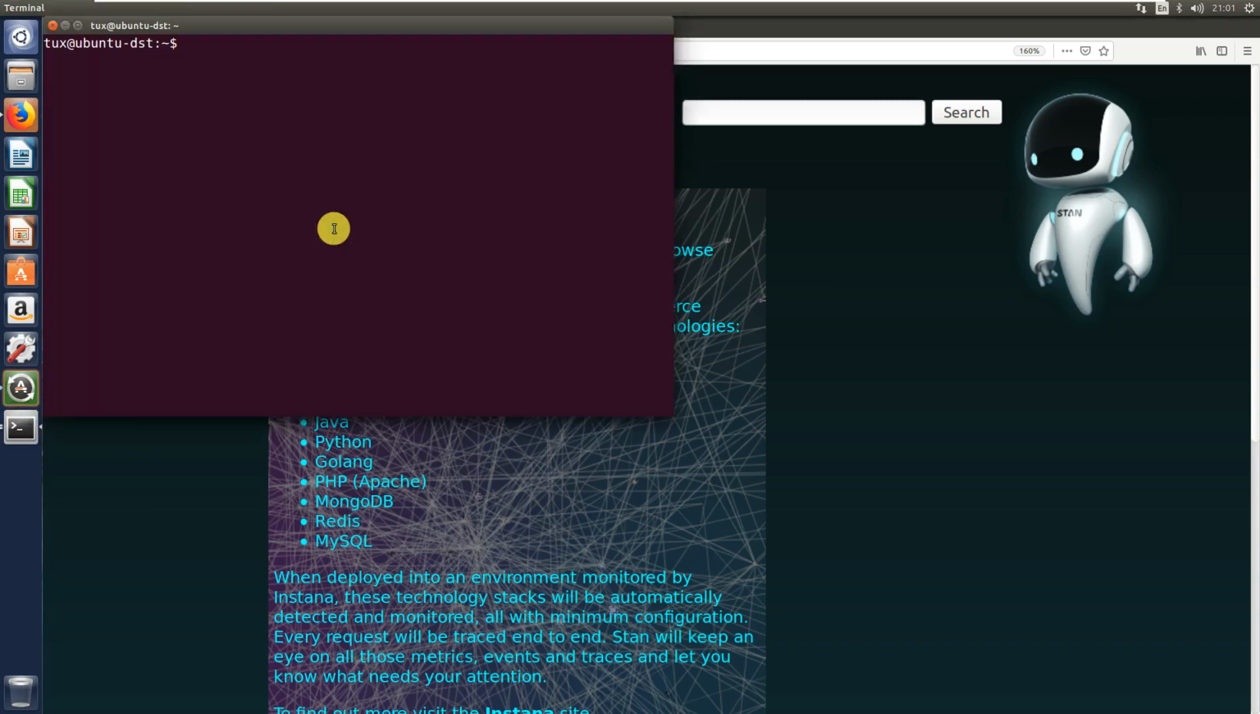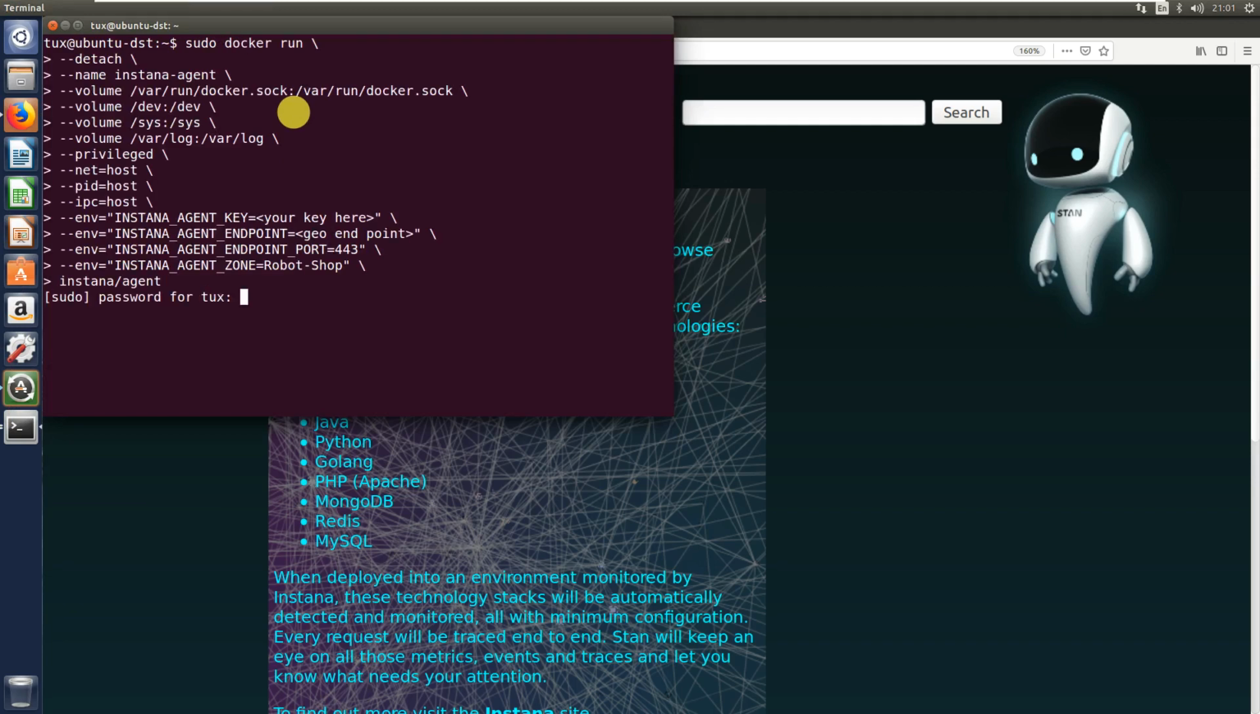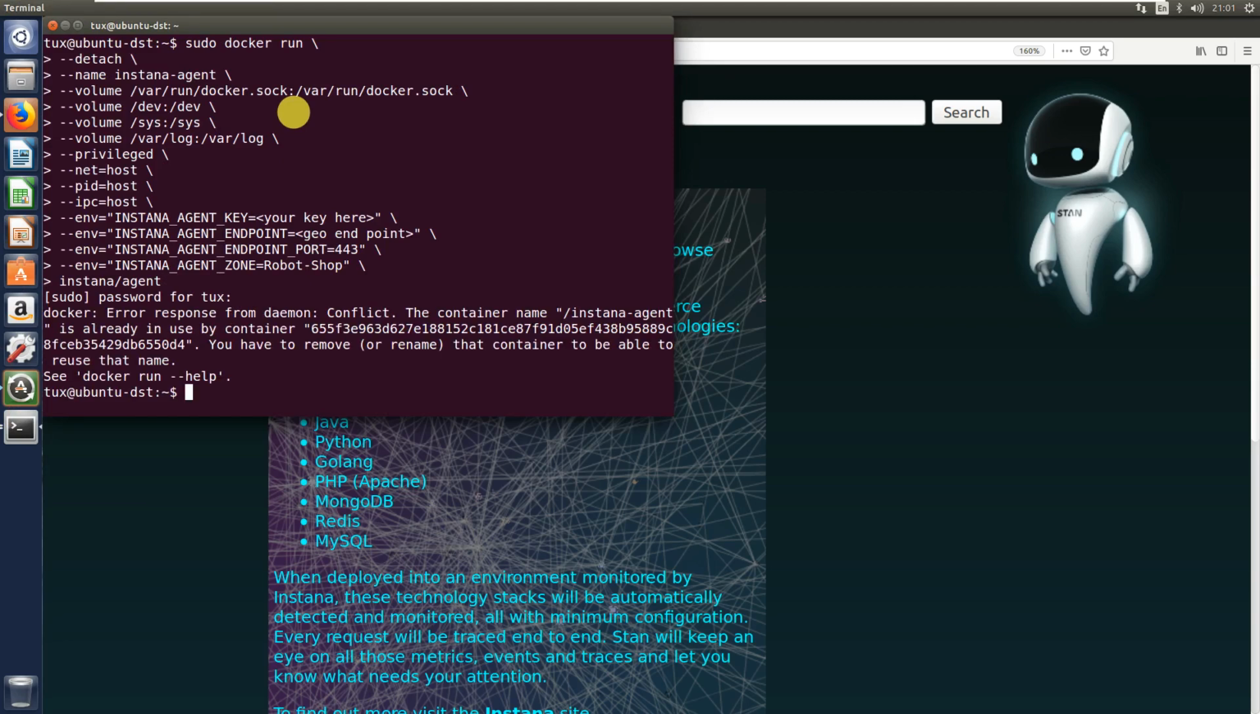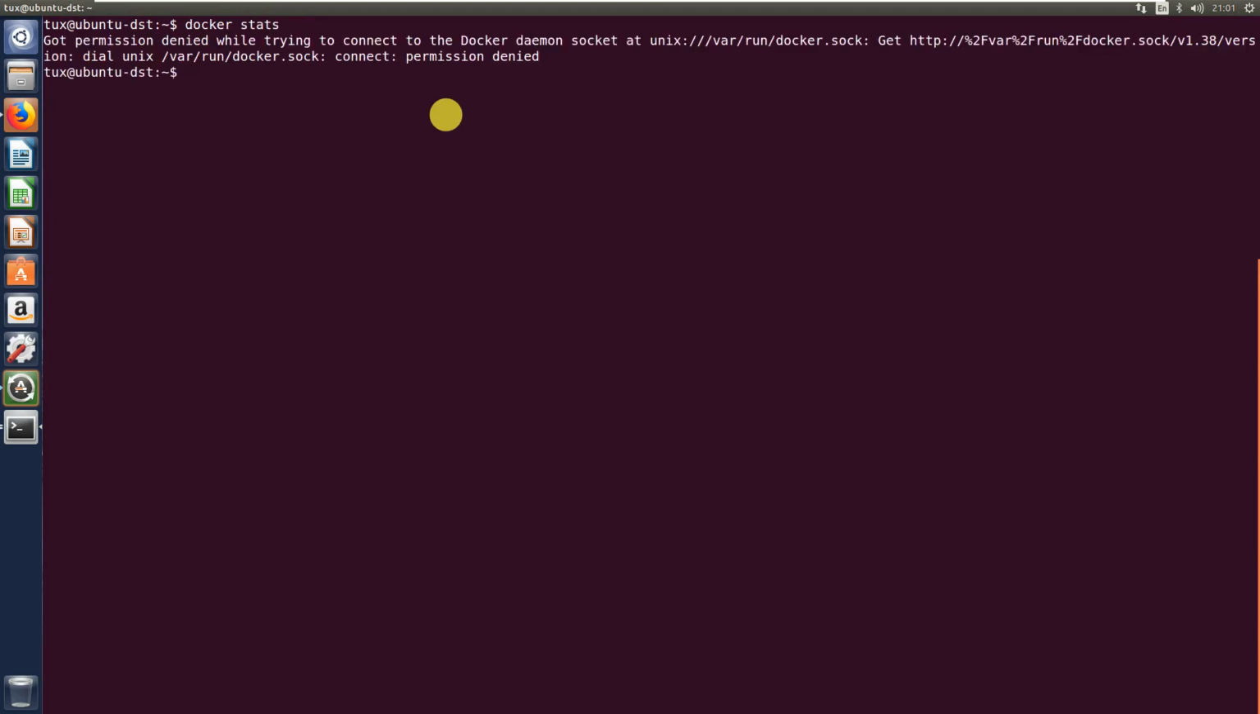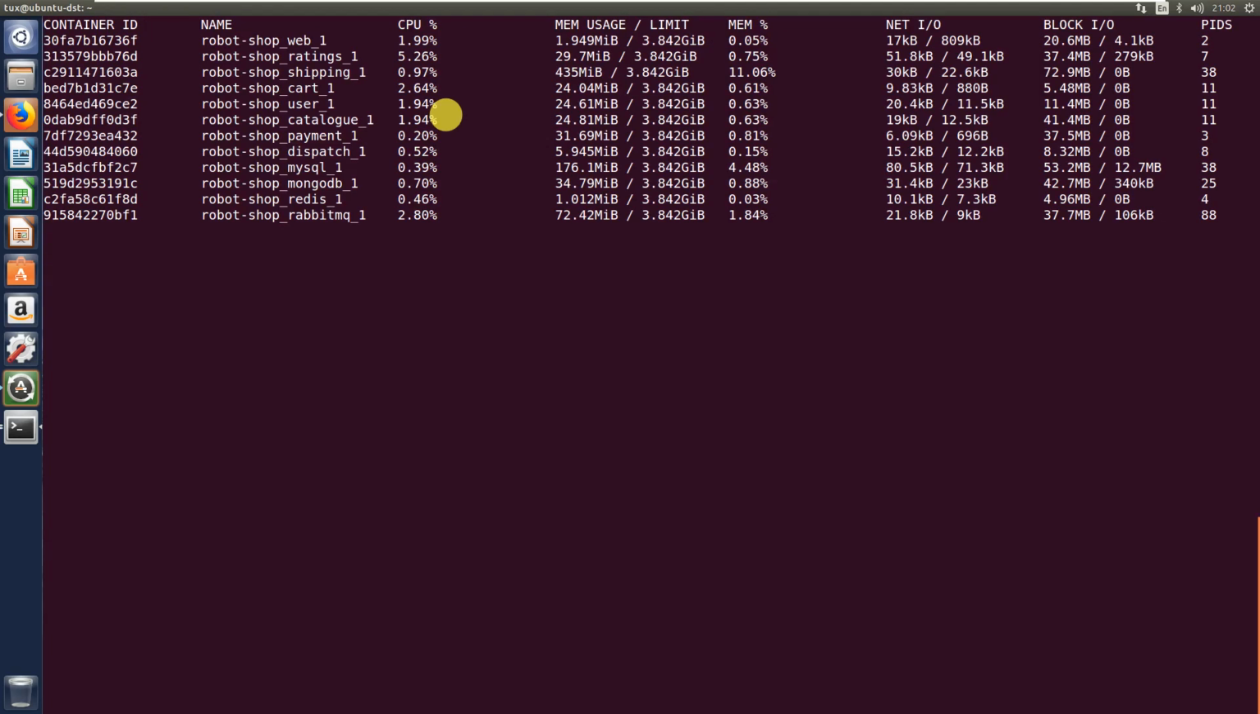Let's try this. Sudo docker run. I think I've already used this container, so I don't need to do anything. So you just need to check the status of the container and just type docker stats. Oh, sorry, supposed to be sudo. Yeah, all services are running.